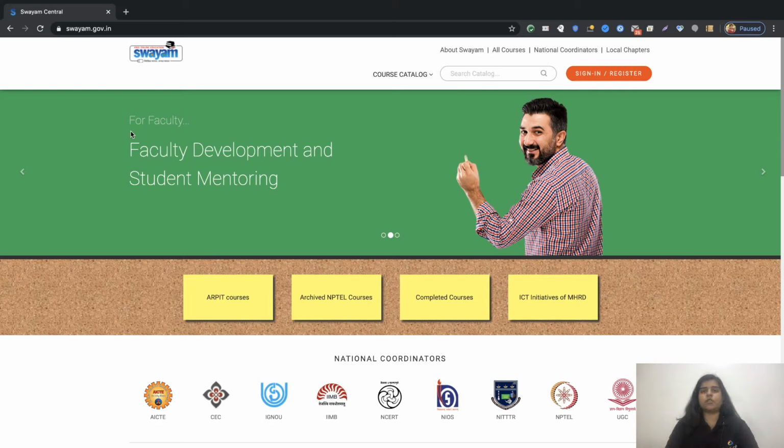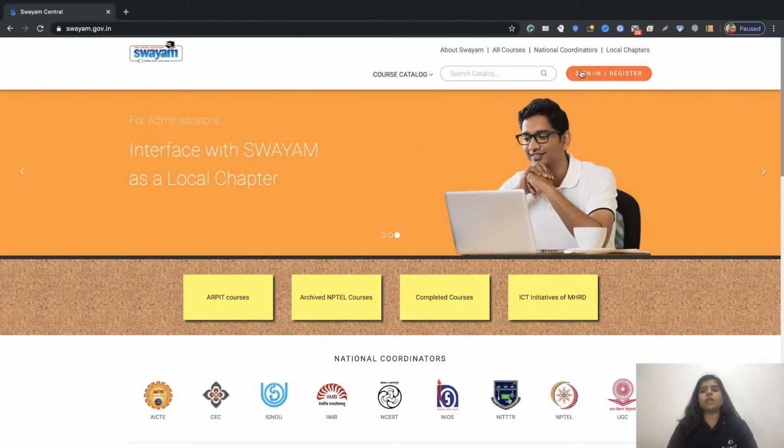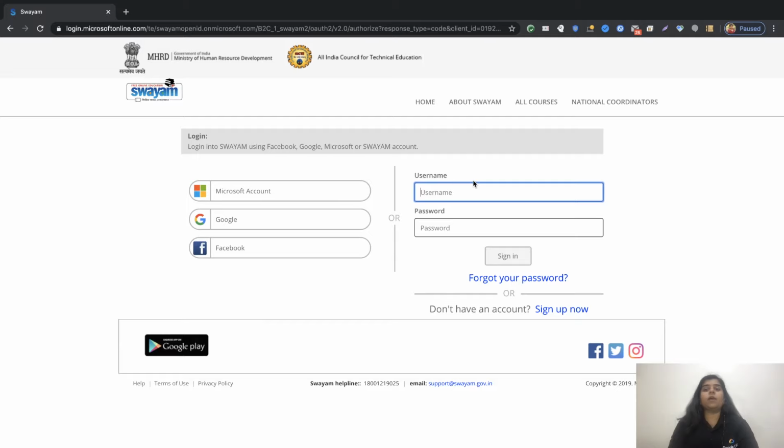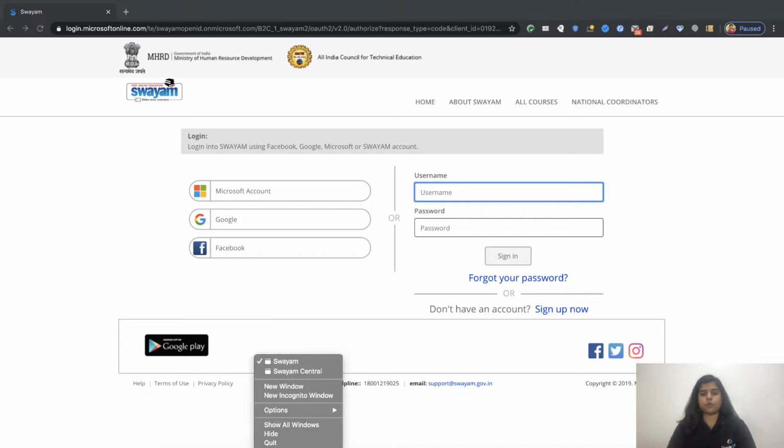So let's get started. What you have to do is simply go to swayam.gov.in, and over here you will see the sign in or register option. Please click on that. Now here you will have to provide your username and password, and once you do this you will be in the Swayam portal. So please sign in to this, and I'll also sign in to my Swayam account.